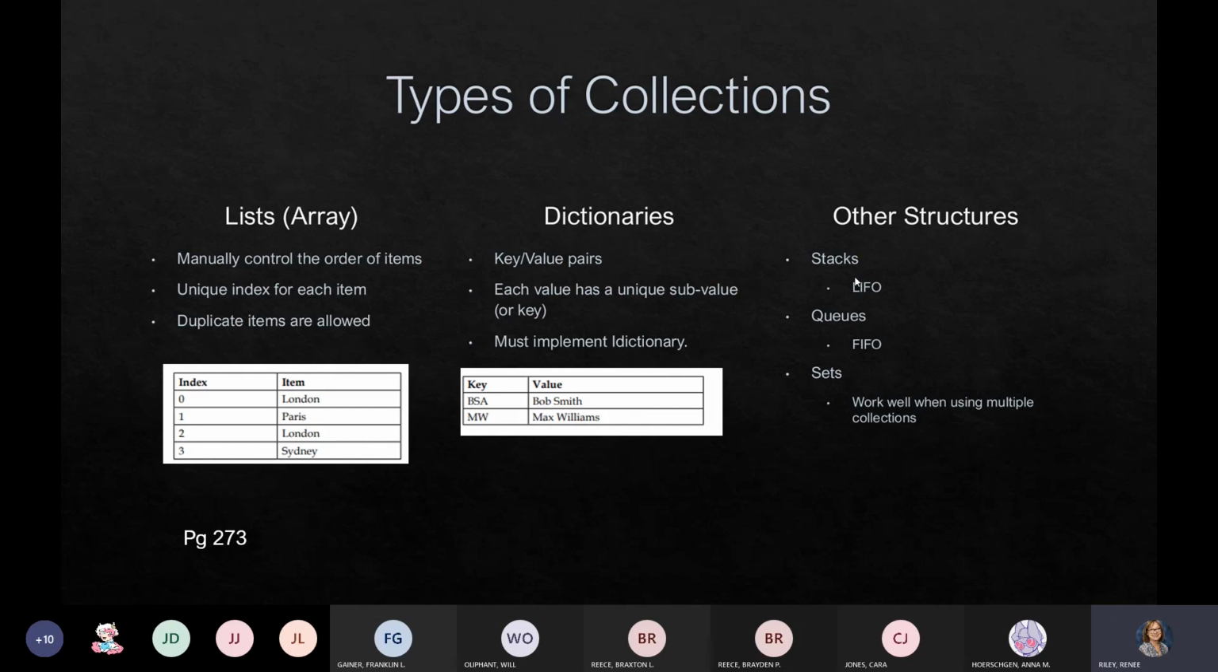We could also have a queue. A queue is just like standing in line. We hope that the first one in is the first one out. They're at the front of the line, so a little bit different than a stack.